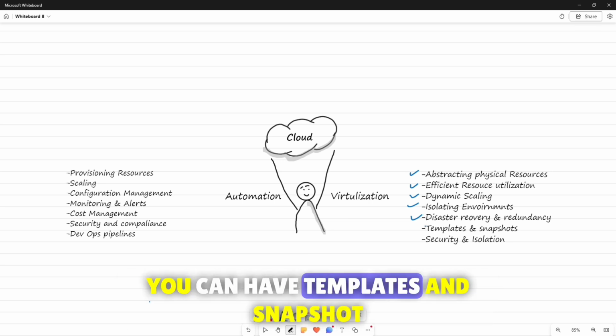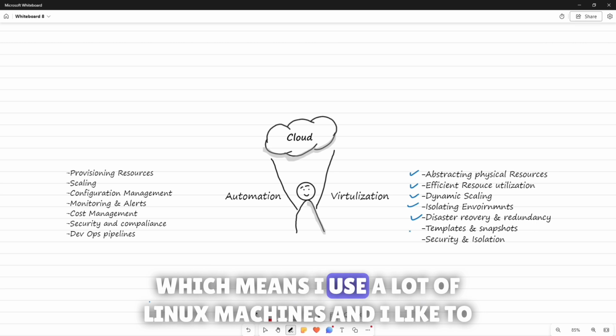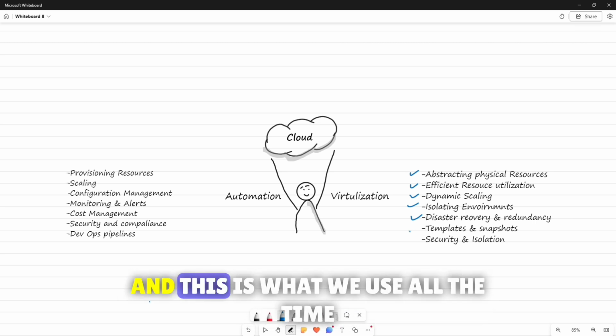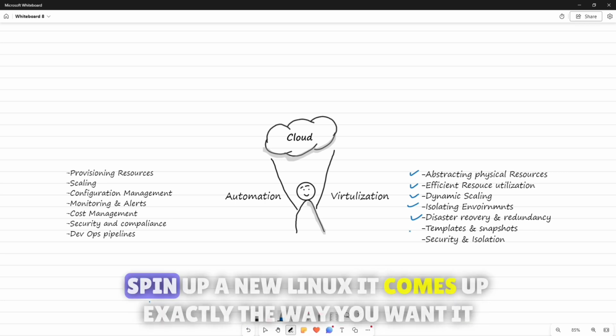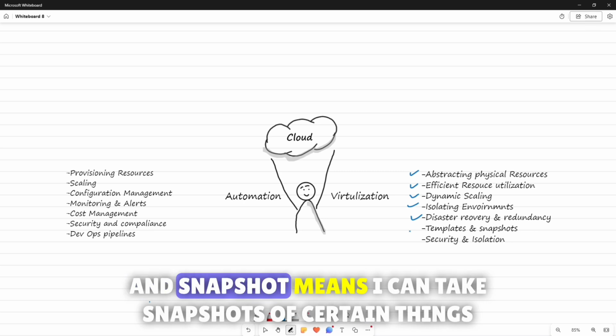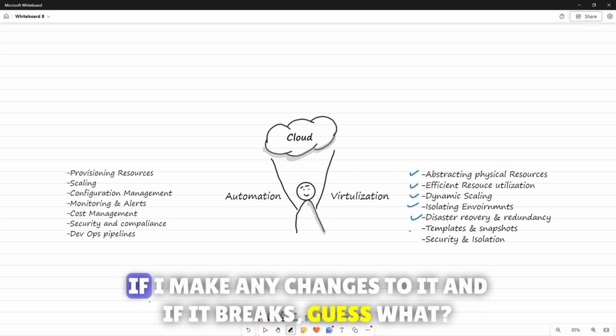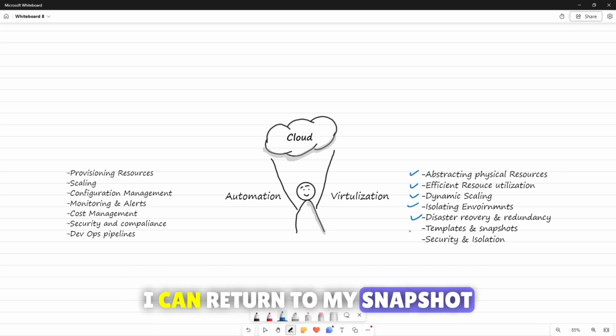You can have templates and snapshots, which means I use a lot of Linux machines and I like to use my Ubuntu in a certain way, and this is what we use all the time. So you can have it as a template, so that every time you spin up a new Linux, it comes up exactly the way you want it. And snapshot means I can take snapshots of certain things and keep them. If I make any changes to it and it breaks, guess what? I can return to my snapshot.